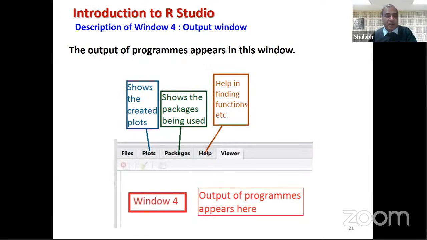Okay, now after this, let me come to the fourth window. This window number 4 has many options, so I will try to explain them to you one by one. This is actually a sort of output window where you can see the output of many things. But anyway, it's not only output, there are many other options available. So let me try to give you a brief idea.